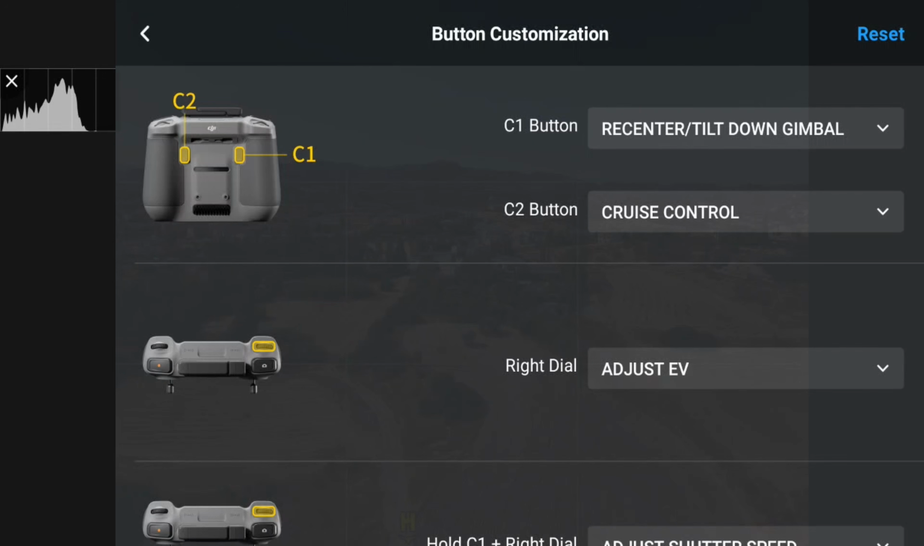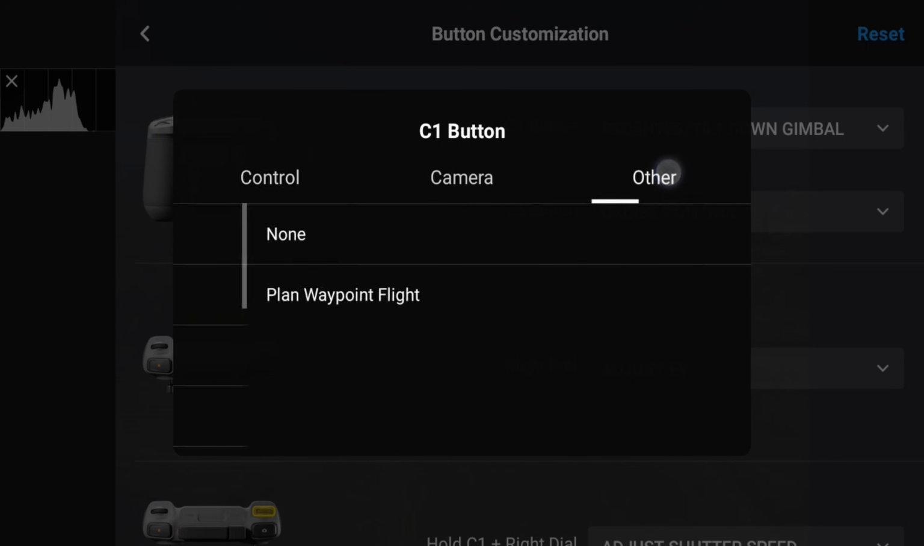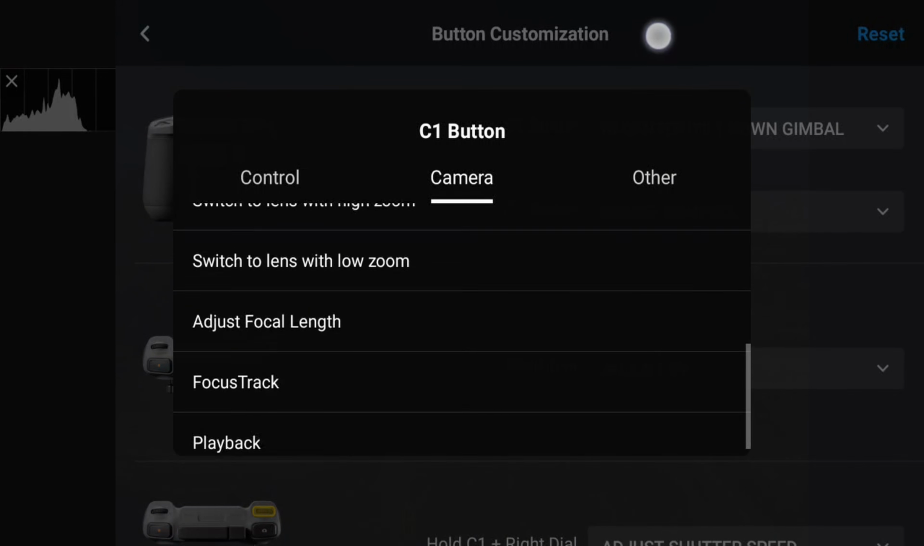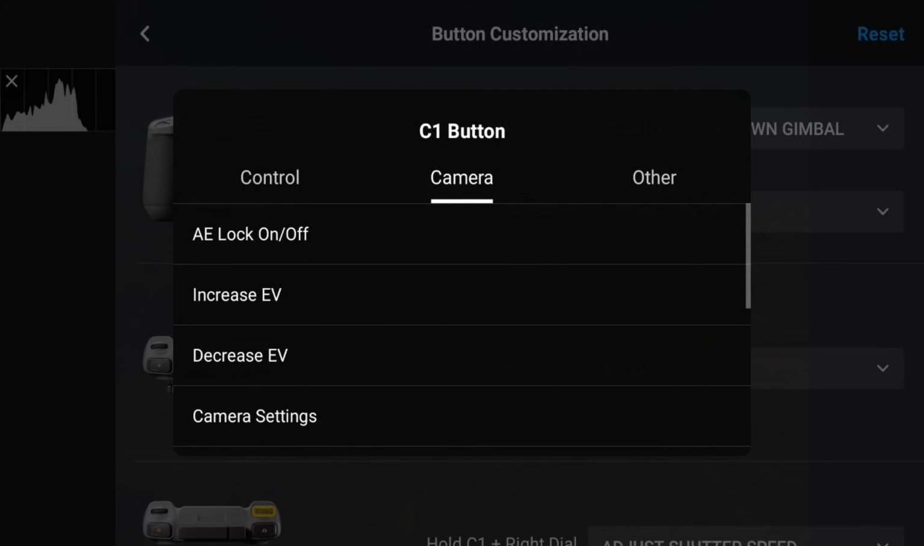The first up here is the button customization on the DJI RC2 or your controller. For C1, we have several options here. I have mine set to tilt up and down, but you can change this to whatever you'd like. We have things like follow and FPV, auxiliary light, vision assist, etc. So whatever feature you use the most, set this to the C1 button. I find tilting the gimbal up and down 90 degrees quite quickly is very useful, especially if you want to do that top-down shot or just reset the gimbal. That's a good one to have.